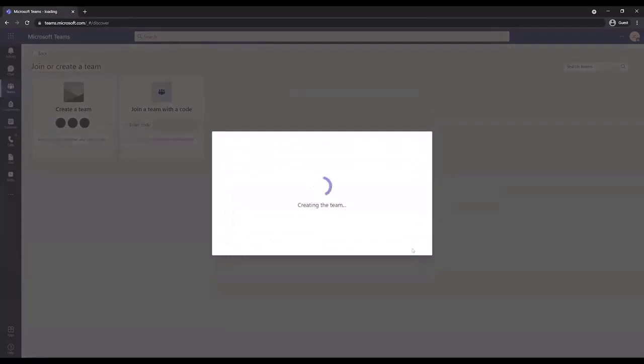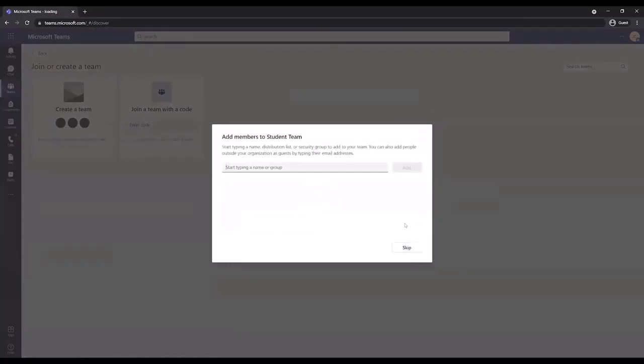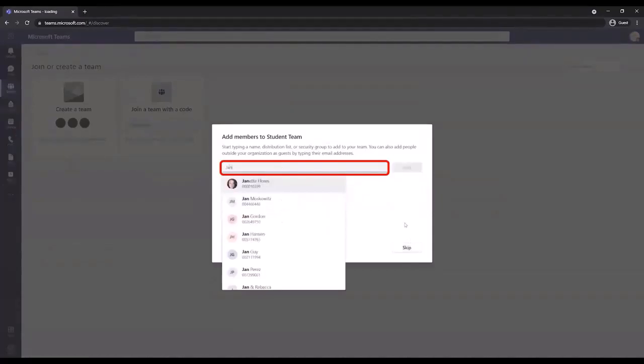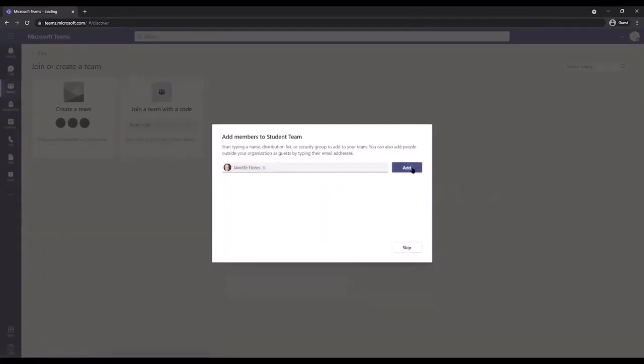Now, you can add the members that you would like to invite to your team. Begin by typing the member's name. Notice that there are two options: member or owner. The team owner manages certain settings for the team. They can add and remove members. They can add guests. They can change the team settings and handle administrative tasks. There can be multiple owners in a team.